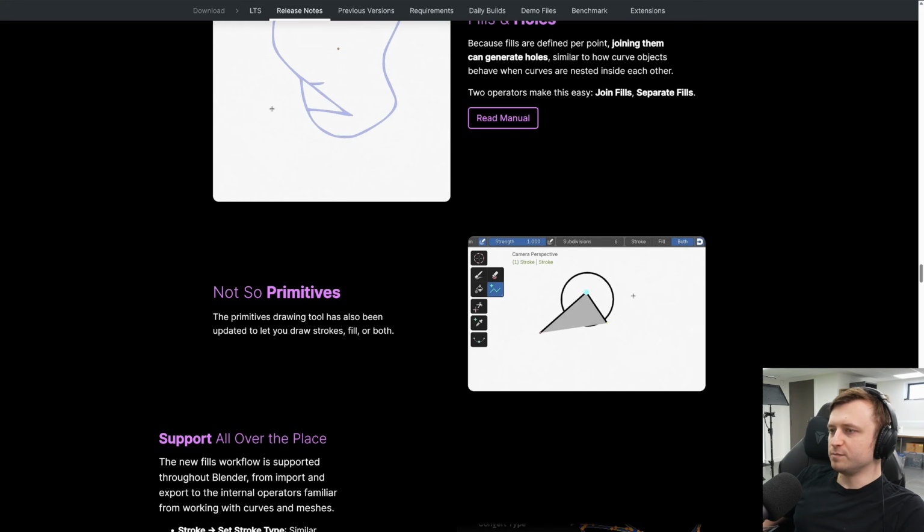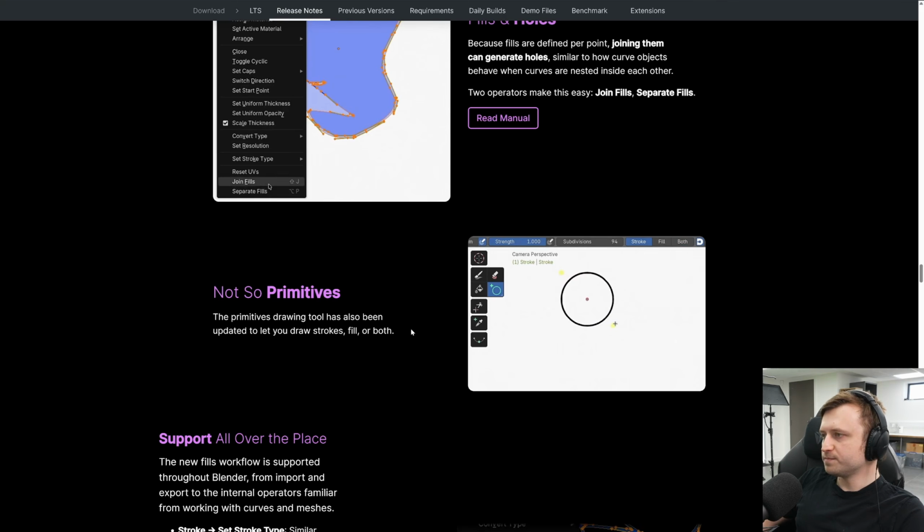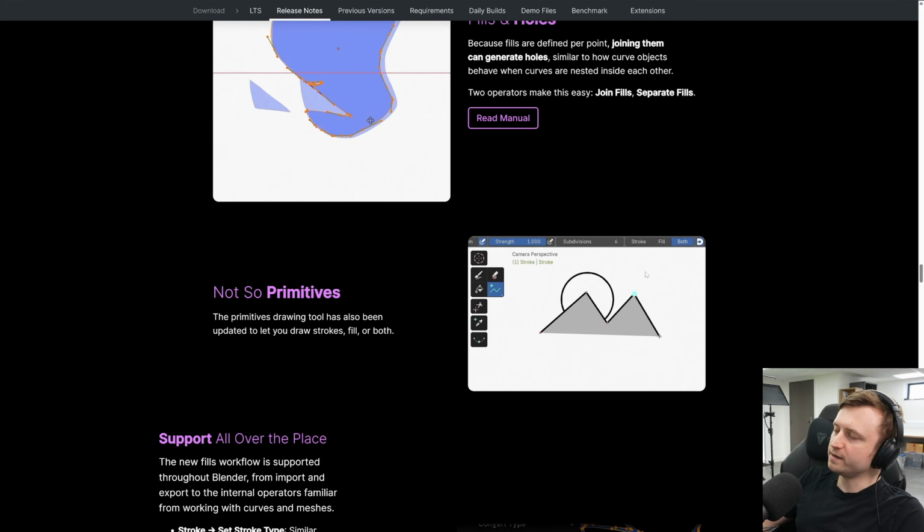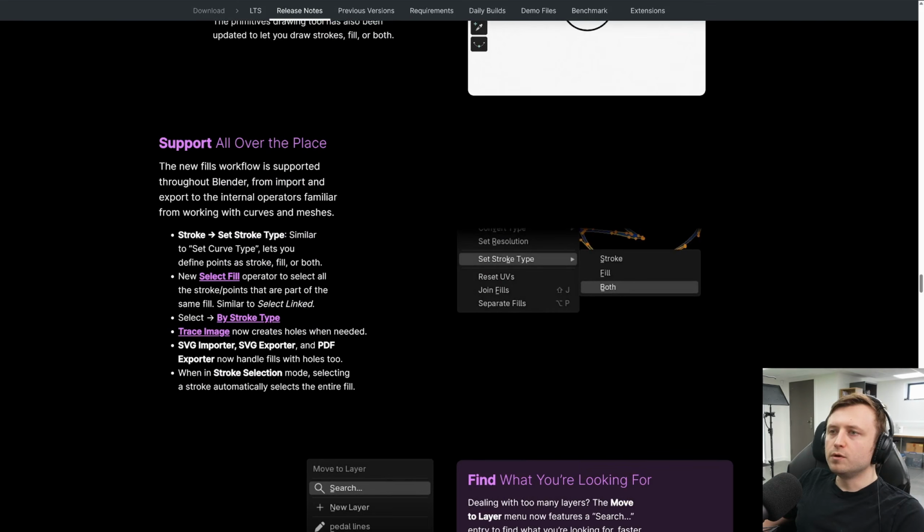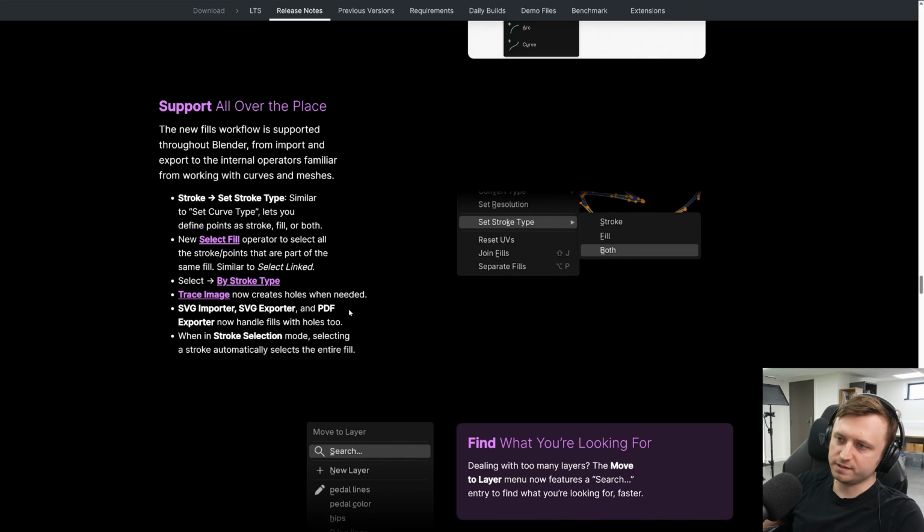Now primitives. The primitives drawing tool has also been updated to let you draw strokes, fill, or both. So you've got the options there in the top right as you're producing the primitives. Support all over the place. The new fills workflow is supported throughout Blender, from import and export to the internal operators familiar from working with curves and meshes. So basically there's parity across the software.